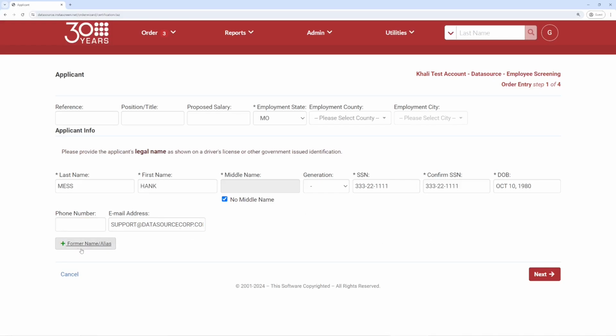Now, you can enter in their former name aliases. With the Enhanced Nationwide, those are automatically pulled. When you're running anything with a county, or if you're going to do a statewide or a nationwide federal, if you supply the system with different name aliases that they've gone by, the system will think that you want to run those searches for each name you entered. So I do just want to caution you on that. Unless you want it to automatically pull those things for you, you do not need to input additional name aliases.